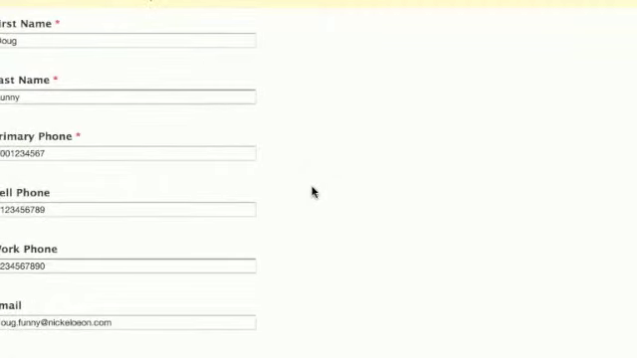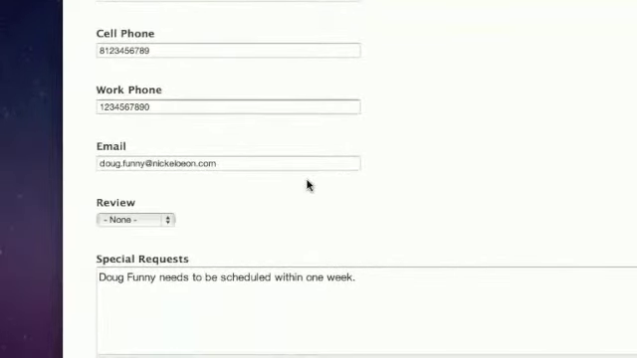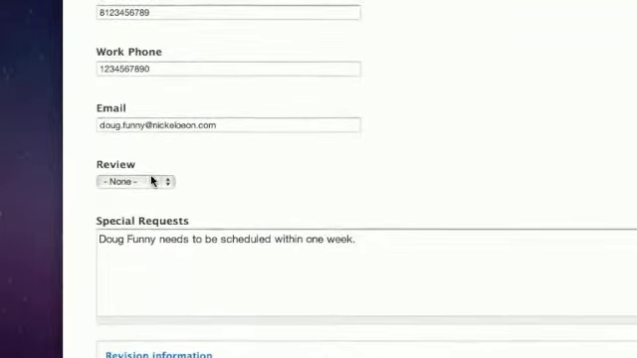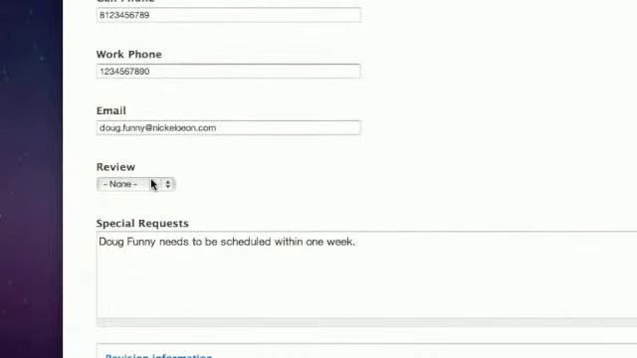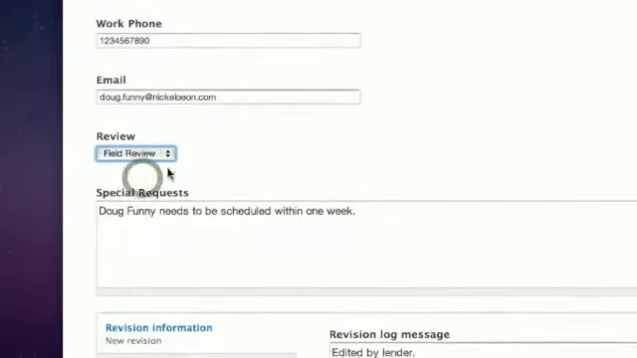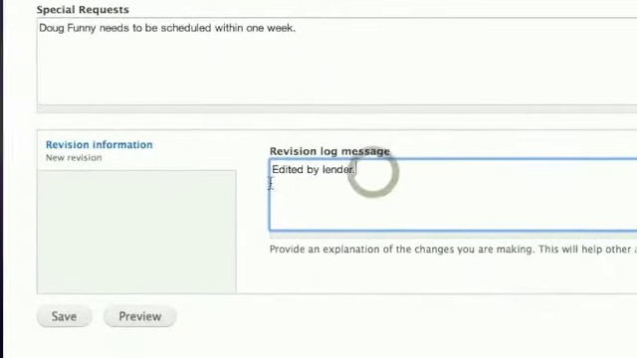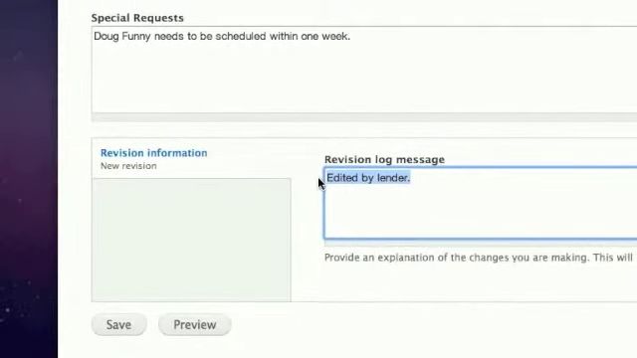So let's assume that Doug has gone through the appraisal process and he has been completed, and at this time now we've decided that we need to schedule a field review for Doug. We would simply click Edit, come into Doug's account like this, and select Field Review. If we scroll down, we have a revision log message here that we can actually enter in any details that we might want to note for the change or the revision that we just made to the account.